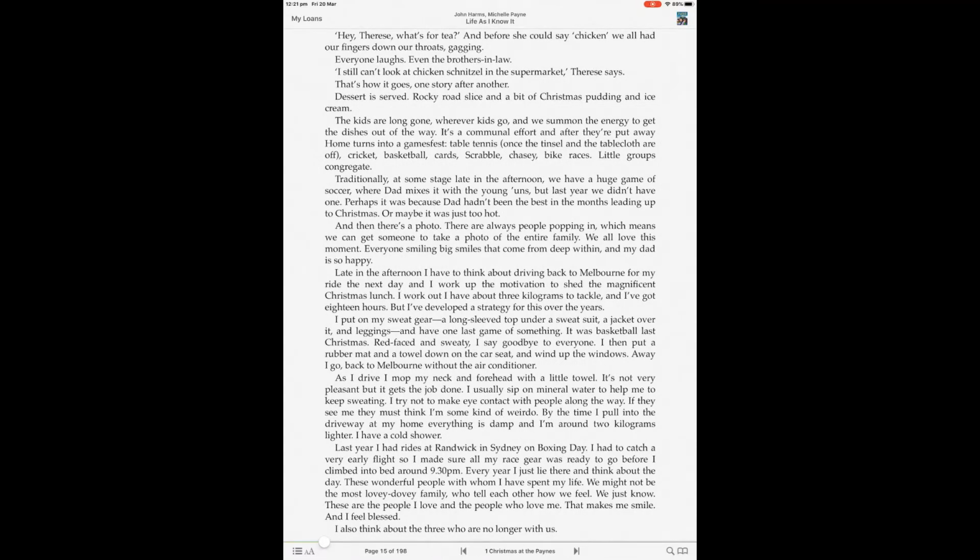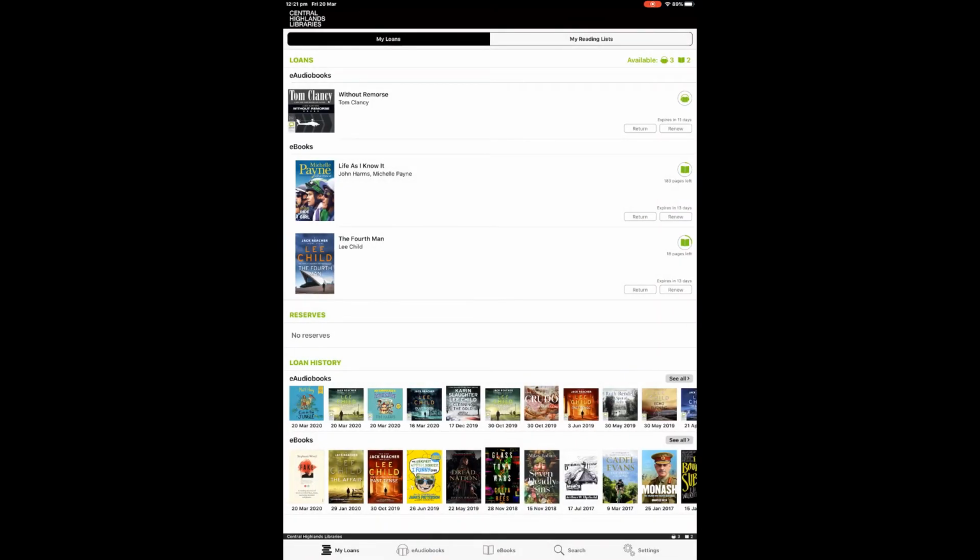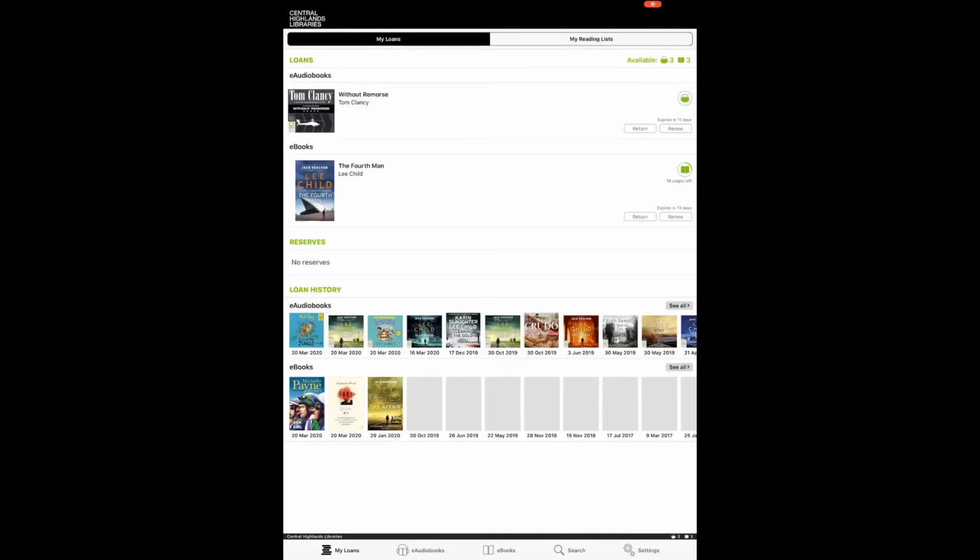And when you tap on the middle of the screen and go back to My Loans, it puts the book back on the shelf, shows you how many days you've got the book left before it expires, how many pages you've got to read. You could renew the book if your time's nearly up. There's also a button there to return the book when you've finished with it, or you decide you no longer want that book anymore. When you tap on that, you need to confirm the return, and that book is no longer in your library. It goes into your history.